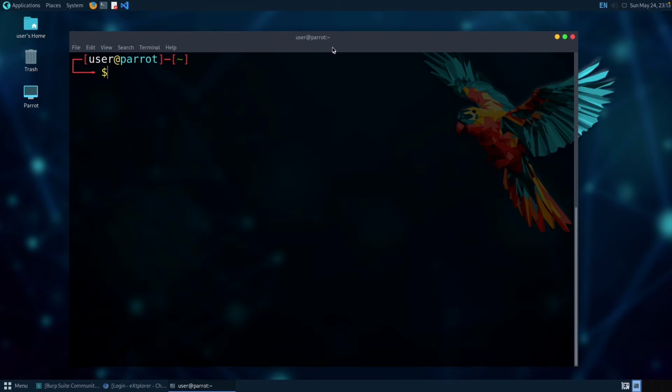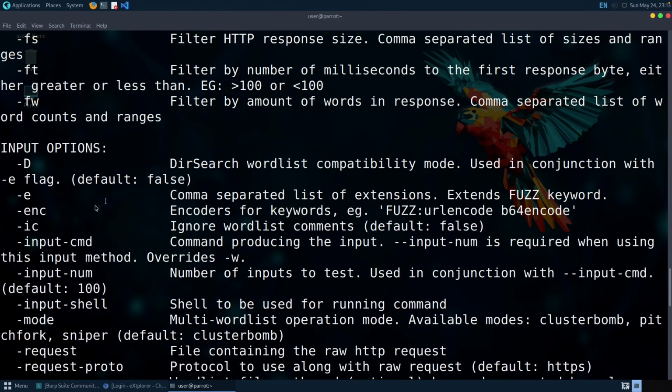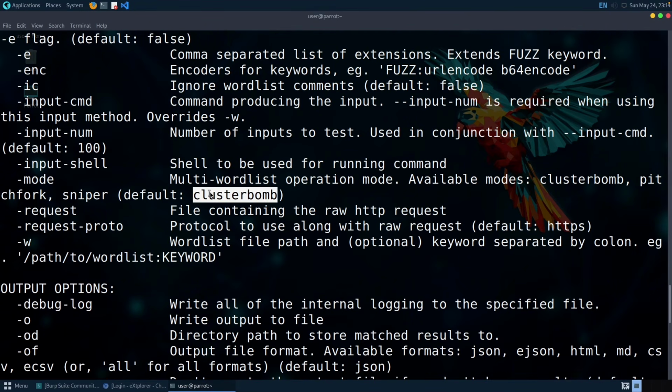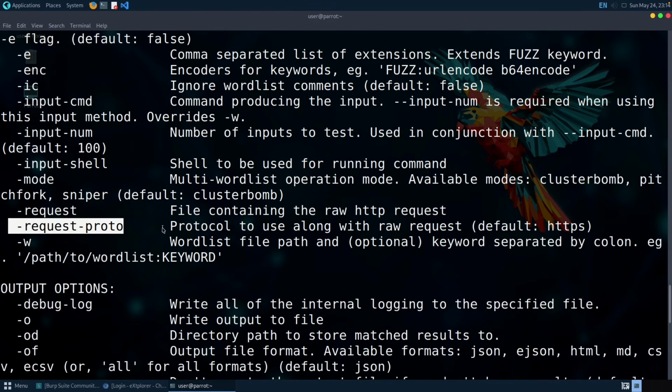What I want to do is supply this within the tool ffuf. If I type in ffuf, you can do this with the request parameter here. Look, it says this is a cluster bomb technique. So we've got the request, and this is going to be a cluster bomb technique or brute force. It's the file containing the raw HTTP request, and then the request protocol. By default, it's HTTP.